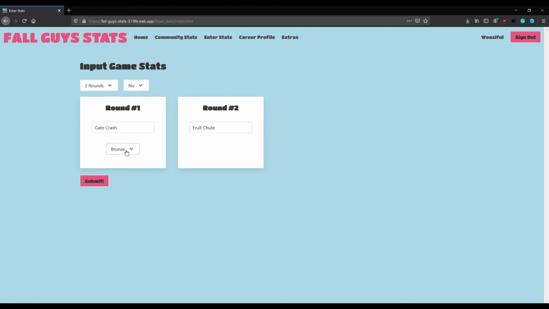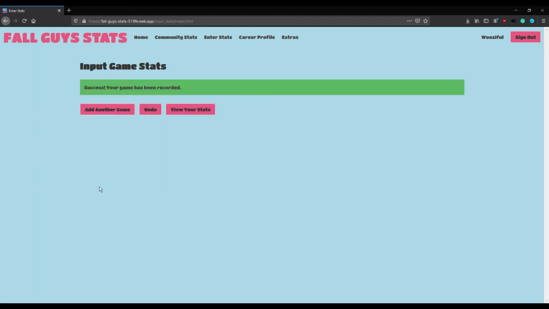Once you're done, click on Submit and your data will be added and updated. You will then be prompted with a success message and have the ability to add another game or view your stats. There is also an option to delete your previous submission in the case that you made a mistake during input.